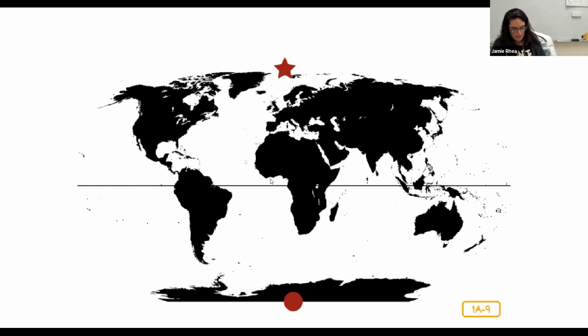The equator is an imaginary line around the middle of the Earth. The equator divides the Earth into 2 equal halves. The area along the equator receives the most direct sunlight and is therefore generally the warmest area on the surface of the Earth.